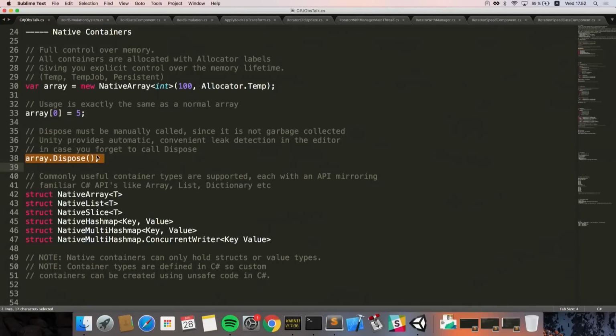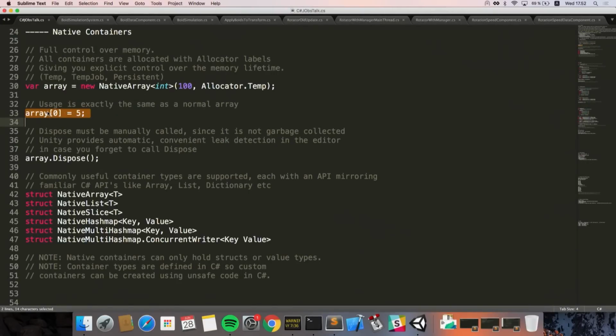The second big difference is, of course, you have to manually dispose them. And by manually disposing them, you're really taking control of the memory. You're controlling when it's allocated and when it's deallocated. And you don't have a garbage collector deciding for you when a good time for that is. You're doing everything explicitly, and that gives you a lot of control, and that gives you control over performance. Apart from that, assigning values, you do the same way as you would normally do with an array. You have an index operator, and it all just works.